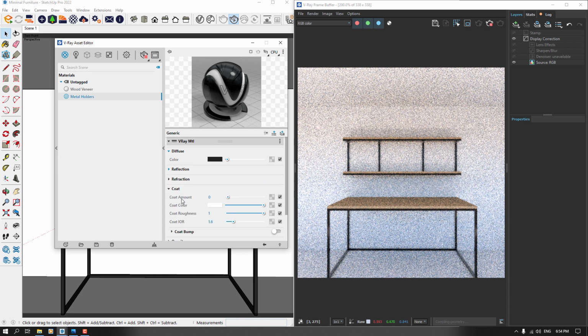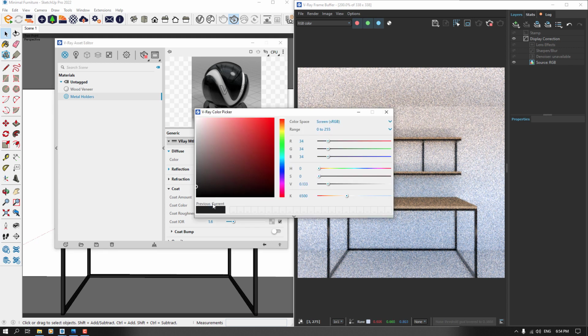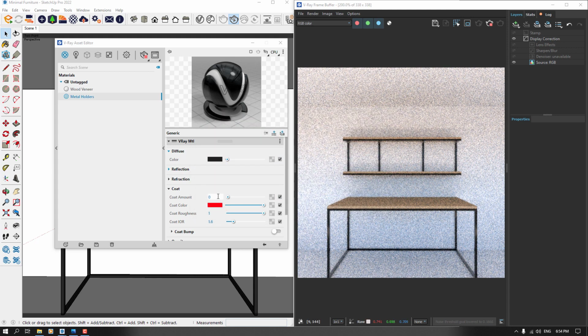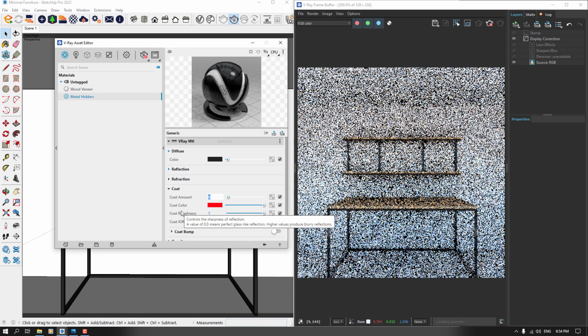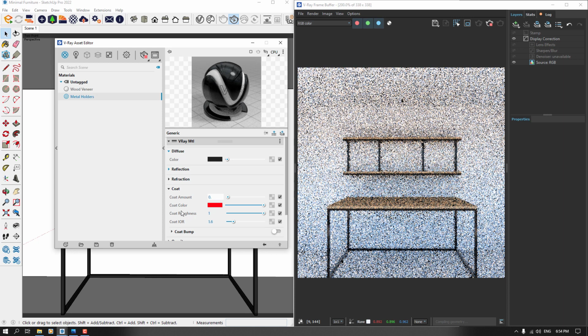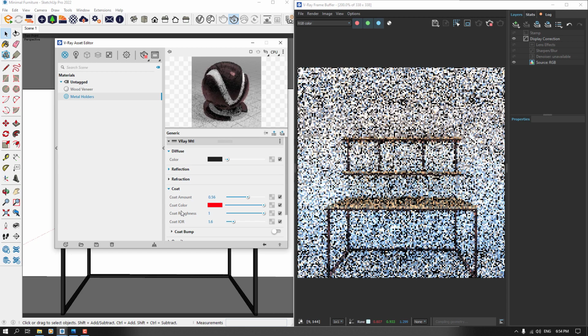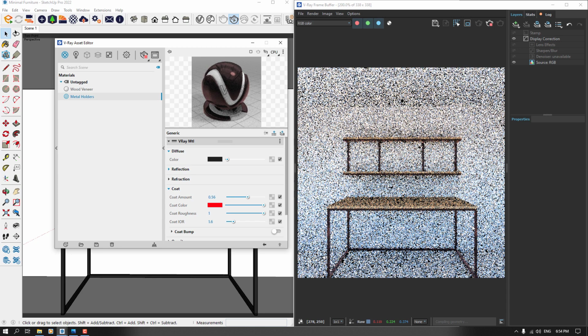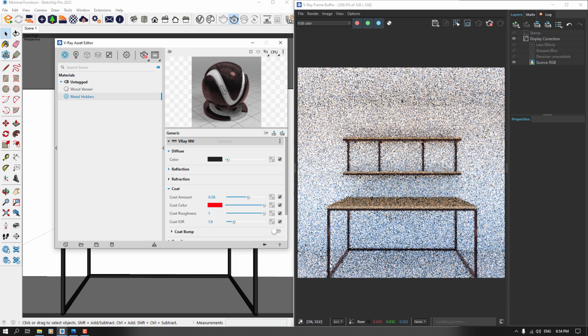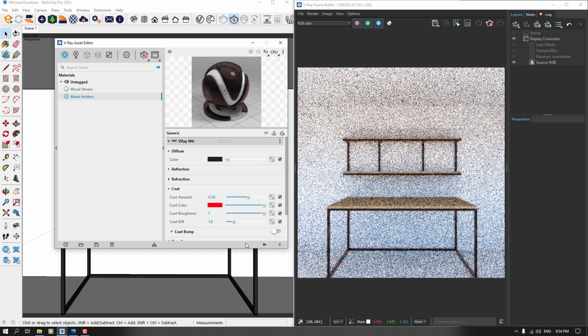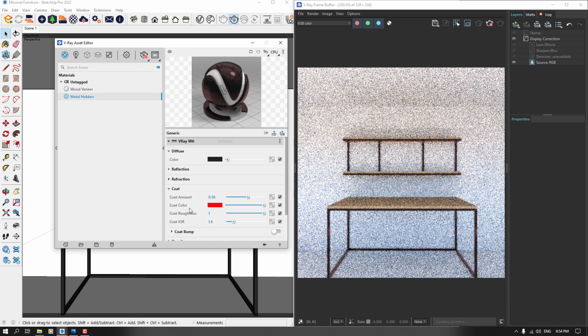Another option we have is the coat. Coat is the cover that comes on your material. So you can change your coat color, for example something red, and you can increase the coat amount to about 0.56, for example. Alright, as you can see, we have a little bit of reflection on our metal model, and it's completely realistic. You can manage it from this place.